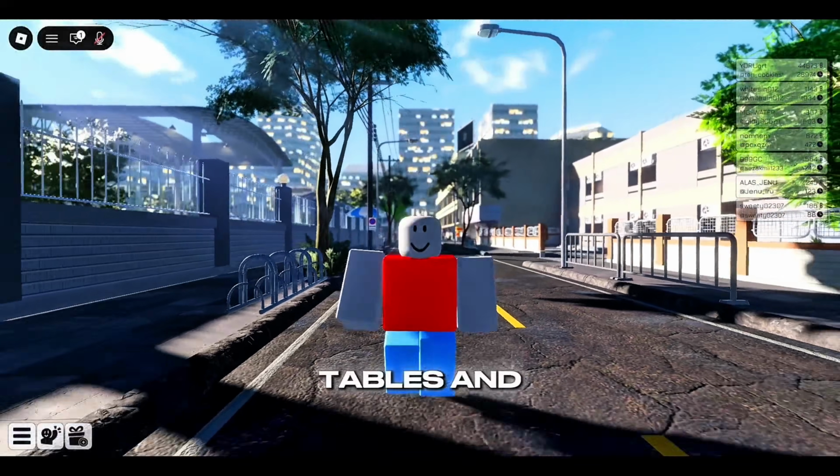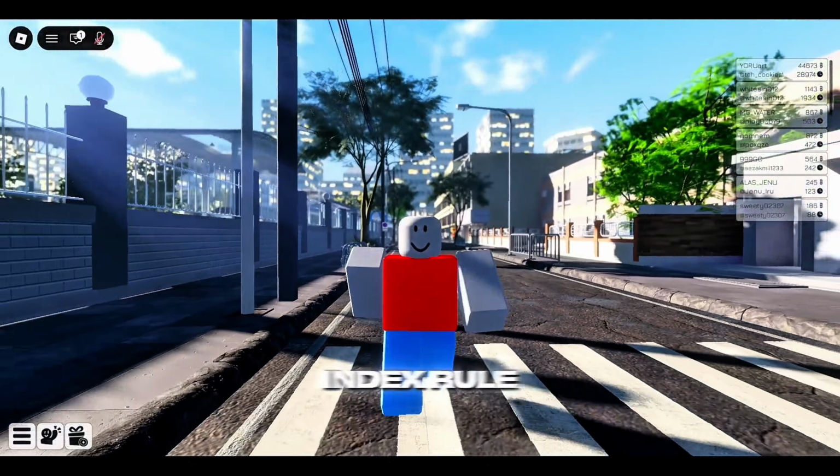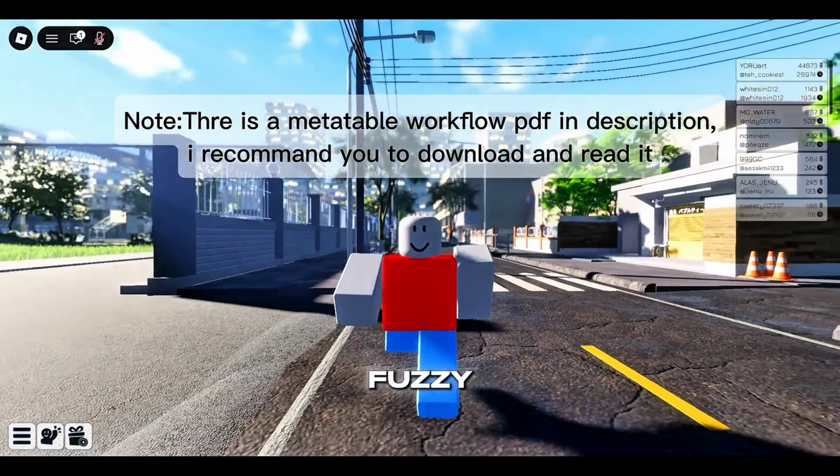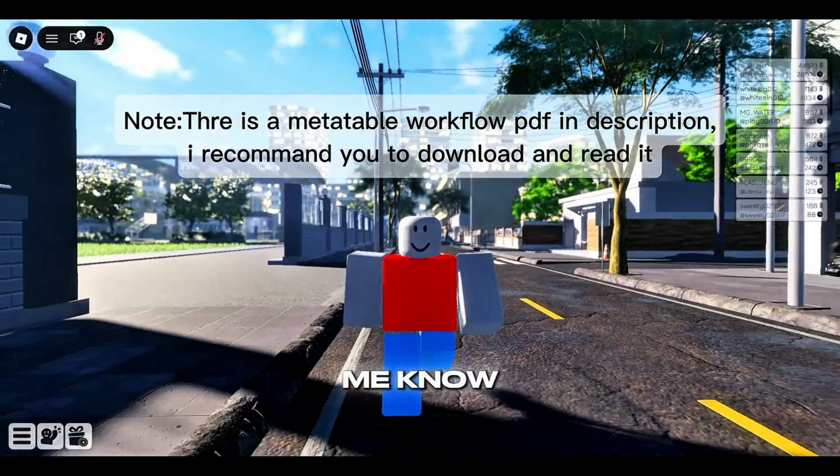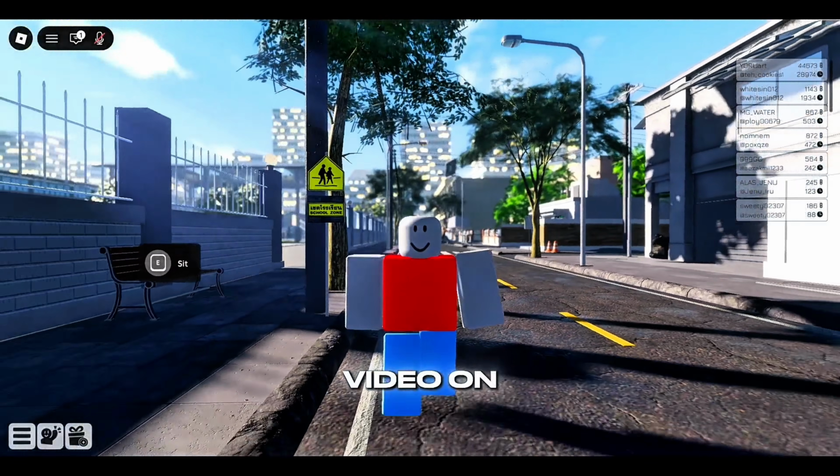Wrapping up, that's metatables and the __index rule. If __index still feels a bit fuzzy, don't worry, leave a comment and let me know, and I'll make a dedicated deep dive video on that specifically.